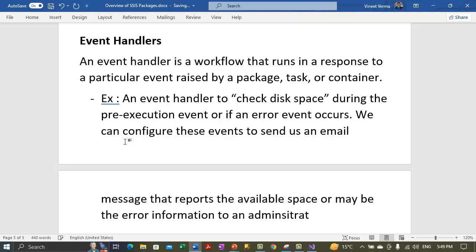So these are basically how event handlers are defined. We are just discussing it theoretically over here, not doing any practicals. Practicals we will show you later on, how to create all those event handlers.